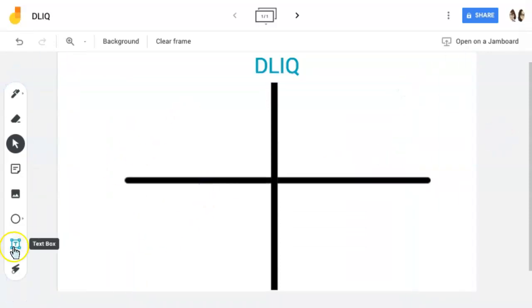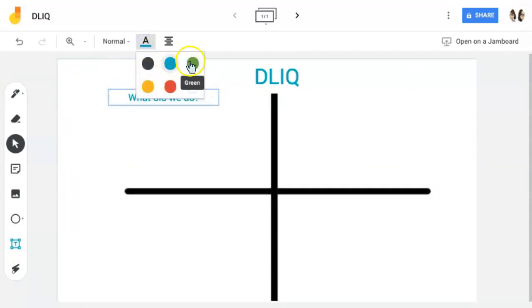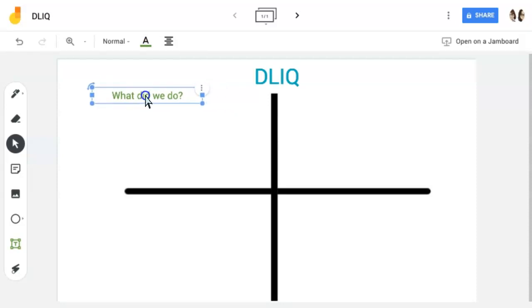Now I will add prompts for students. I can duplicate, move, and edit this text box.